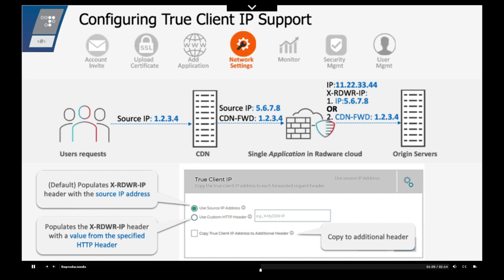Source IP address, default: Radware Cloud Service populates the x-rdwr-IP header with the source IP address. Custom HTTP header: Radware Cloud Service populates the x-rdwr-IP header with a value from the specified HTTP header. For example, when set to CDN-FWD, the value of this header in the client request as received by Radware Cloud Services is used for x-rdwr-IP. Note that the true client IP value will be copied to the x-rdwr-IP header value and forwarded to the origin servers.